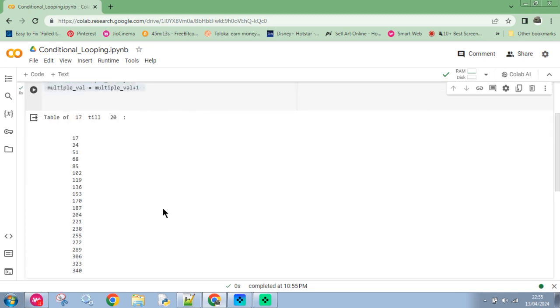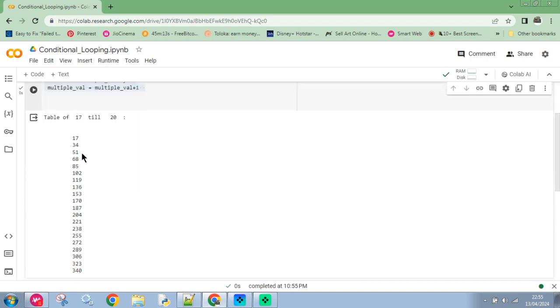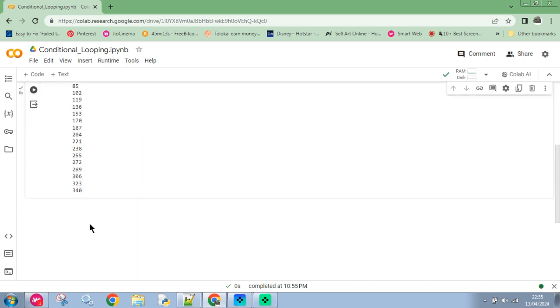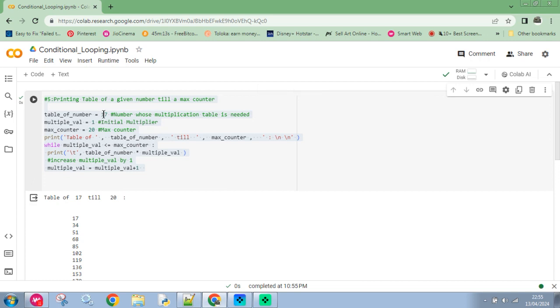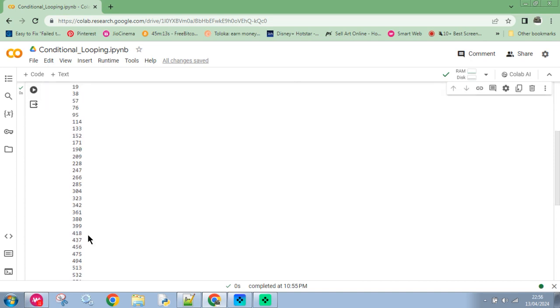Okay, so we can see a table of 17 till 20. These can be changed also. Here 17, 34, 51, 68, and going till 340. Now we can make a change. If we need some other number, maybe I would go for 19, and instead of 20, let's go for 30. Let's execute this one. So you can see it starts with 19, goes to 38, 57, 76, all the way to 570, which is 19 into 30.